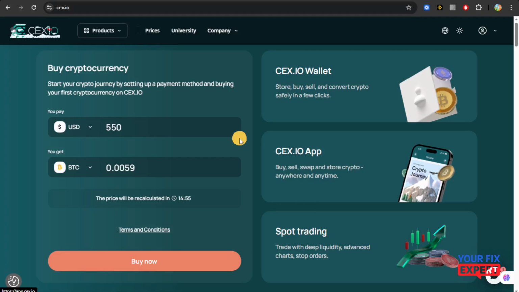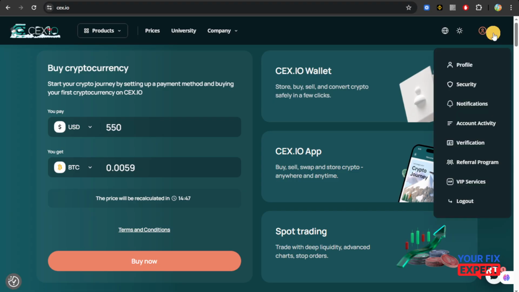This is how you're going to correctly verify CX.io account. First, you're going to log into your CX.io account, and then you're going to go to your profile or the verification section. So you can usually find verification from your profile right here at the top right corner of your screen. Just click on verification right here.